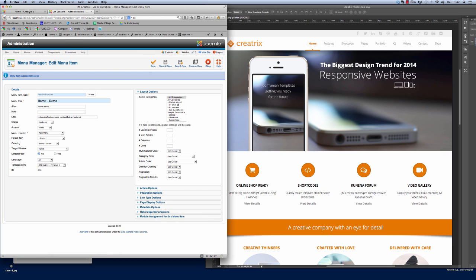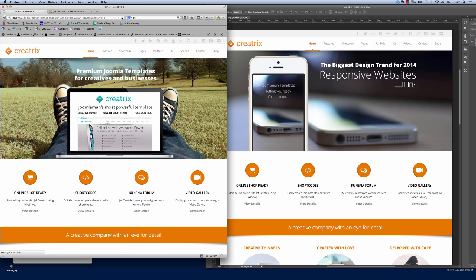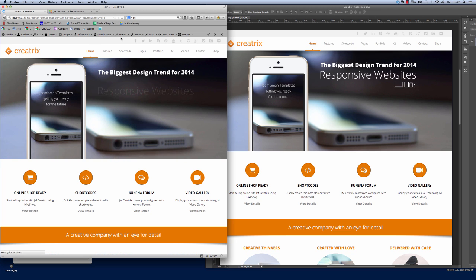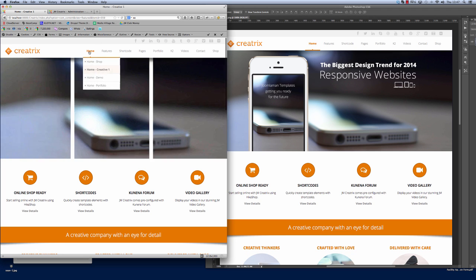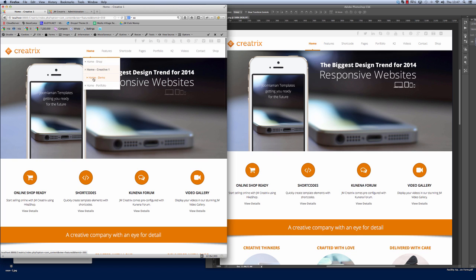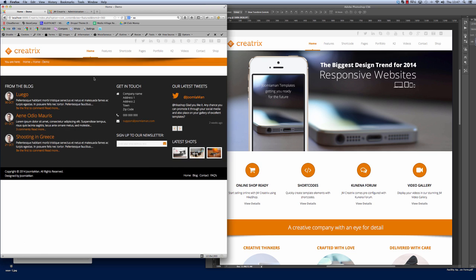So if I go to the front end of the website now and then just refresh this page, you'll see here now that we've got home demo. So we've got our new page. So if I click on that, we'll just get the header and the footer of the template. So we've got a blank page here to start working with.